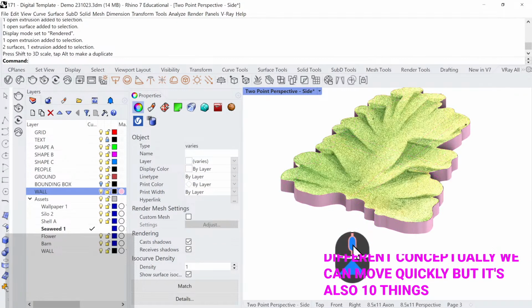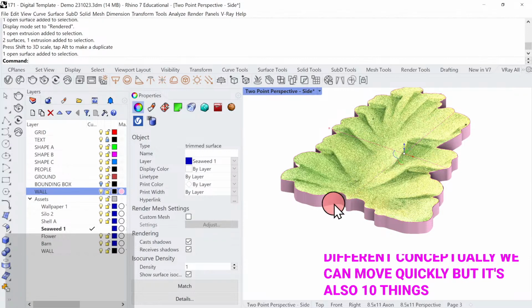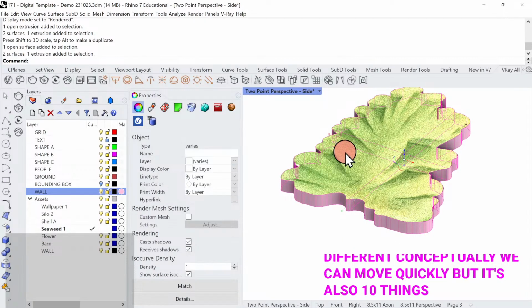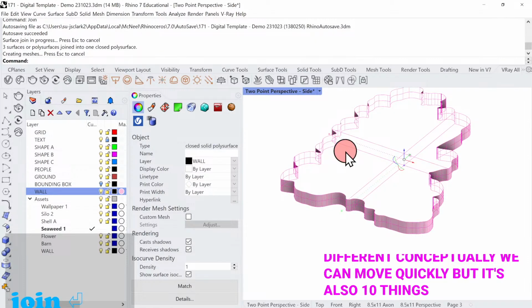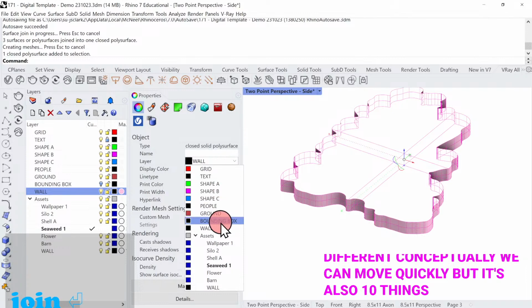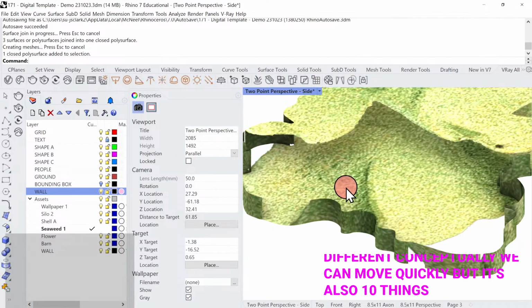Right? So this gets into a concept in Rhino called polysurfaces. This thing is still 3 surfaces. I can click on them individually. They are separate. If I click on all 3 of these, or drag and click, and type join, that will join them into a poly surface. And let's make this layer seaweed. And the poly surface is messed up. We don't like poly surfaces for this.